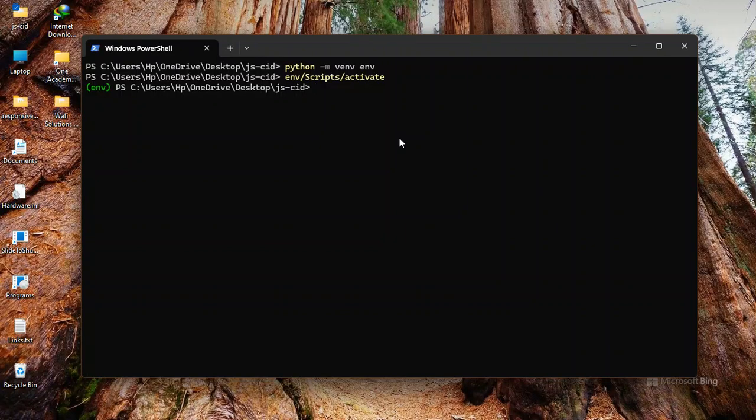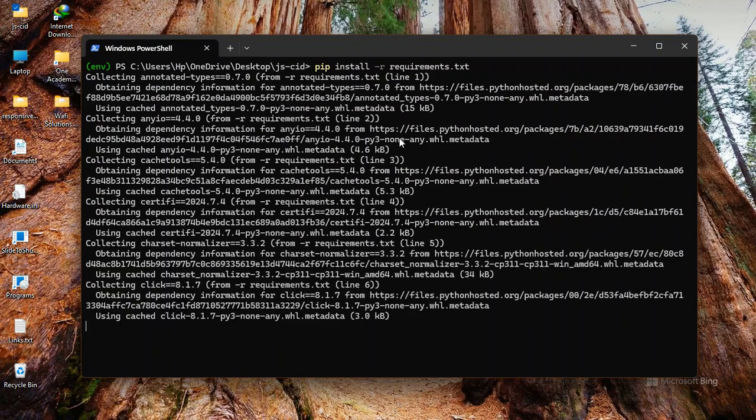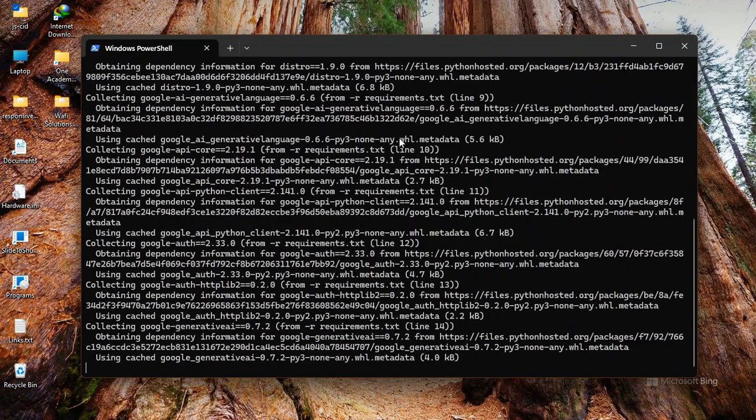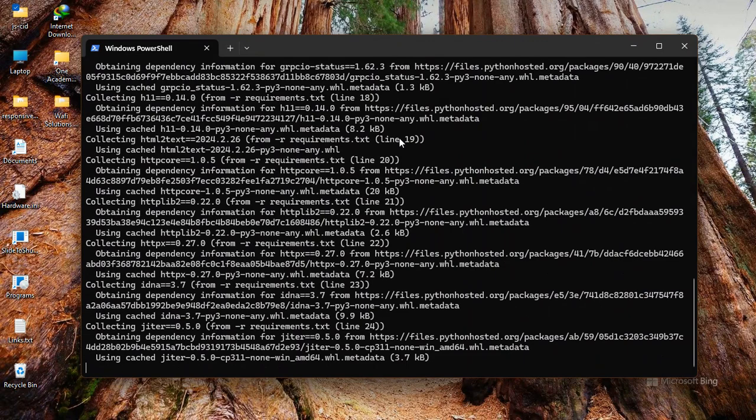Well, now you must install all the necessary and required packages from requirements.txt using this command, which is pip install -r requirements.txt. Hit enter and wait for the process to be done, and make sure you have a reliable internet connection, and that the connection is fast. Then it will install all the required packages specified in requirements.txt.